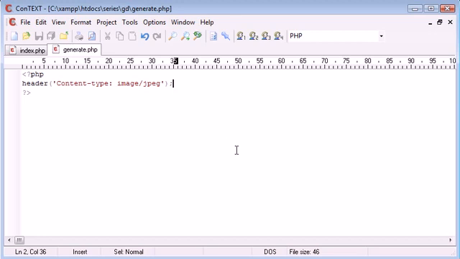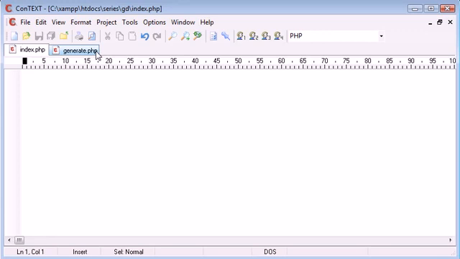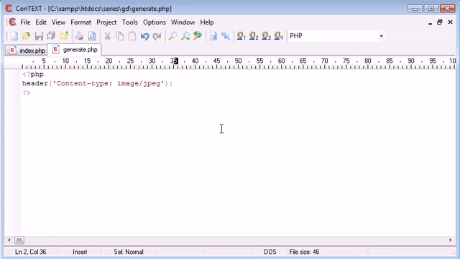Remember before, when we looked at generate.php on its own, it was just an image file itself. When we previewed it from index.php, we created it as an HTML element. So we'll be doing that later on once we've achieved the desired effect that we need.